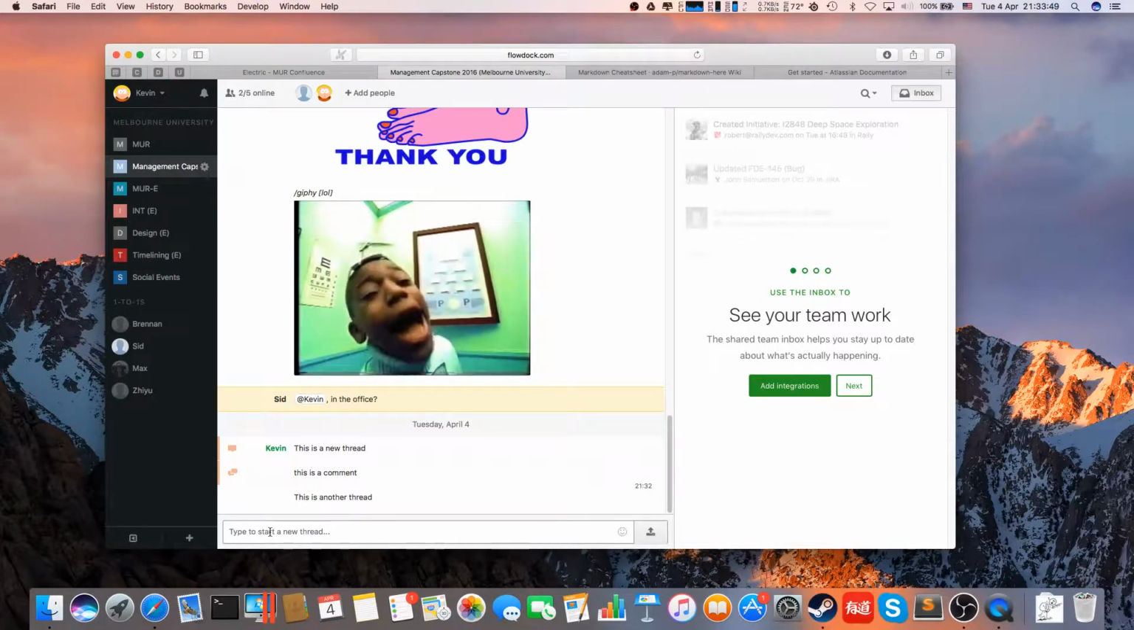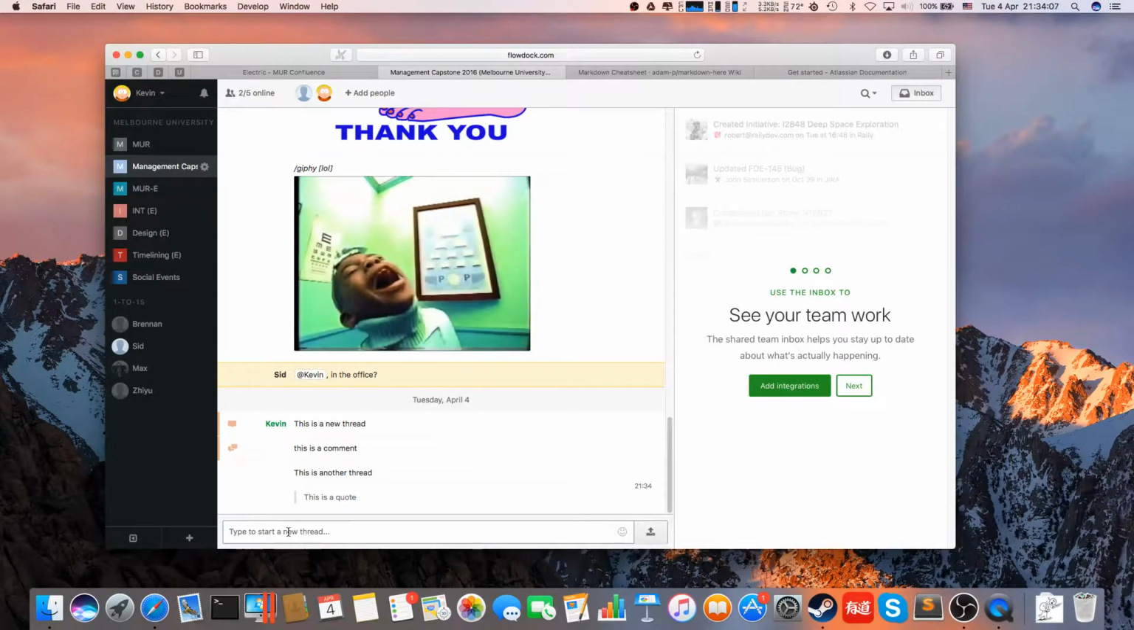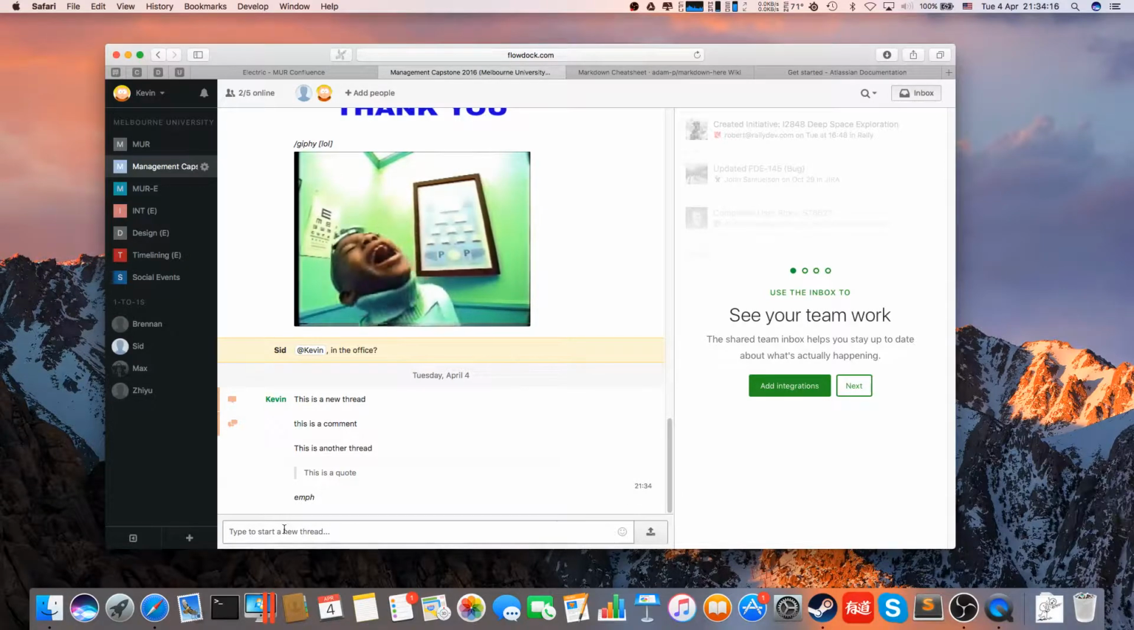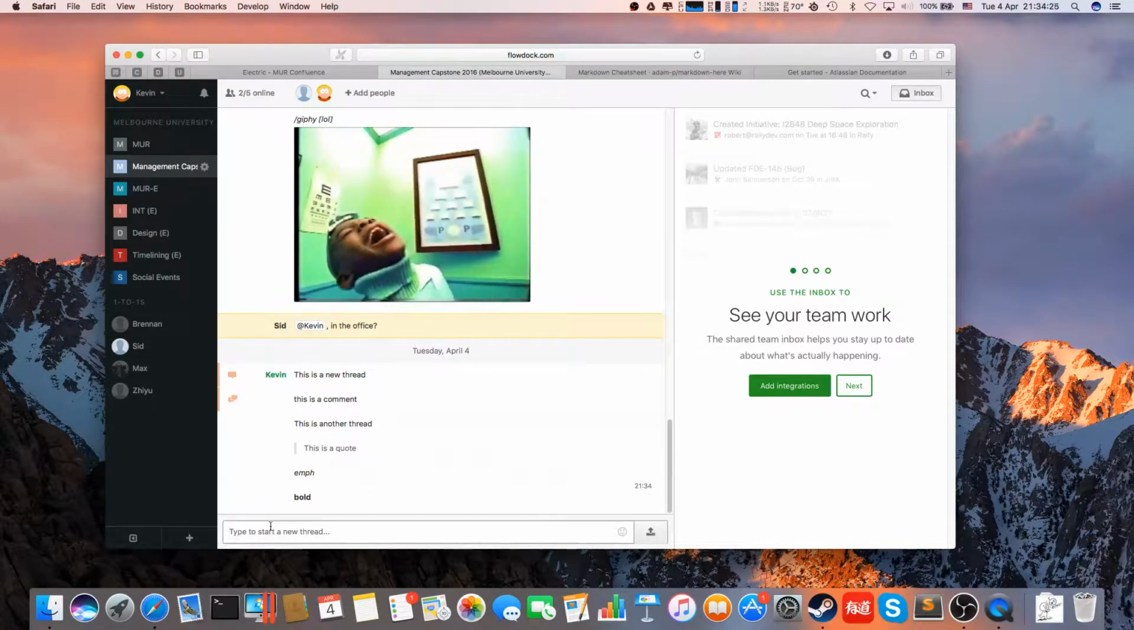Firstly, if you are familiar with Markdown language, this is the same in Flowdock. If you want to code something, just tap this. This is a quote, and this is the quote here. And also, if you like to emphasize, you can use underscores. It's like this, italic. And if you want bold, just use double underscores before and after. Here is bold.